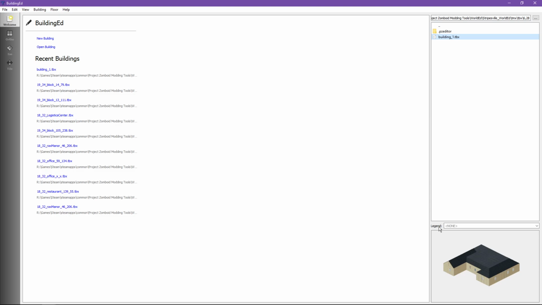This legend is the only thing that stops us from getting the colors. If we do this drop down, you're going to notice that we have all of the different colors, or the different building types, that are in our map.